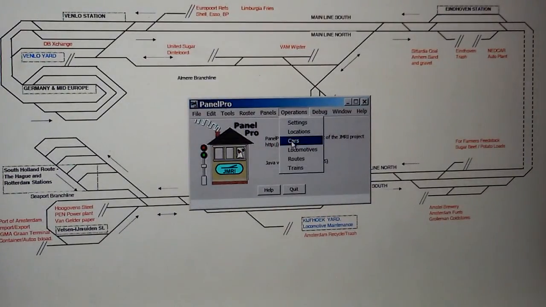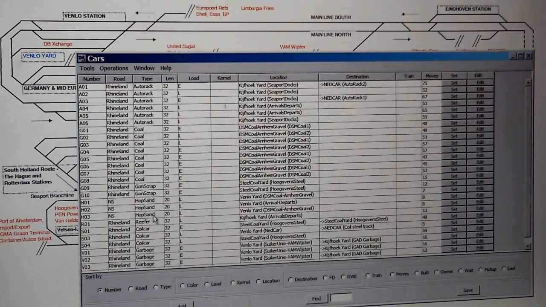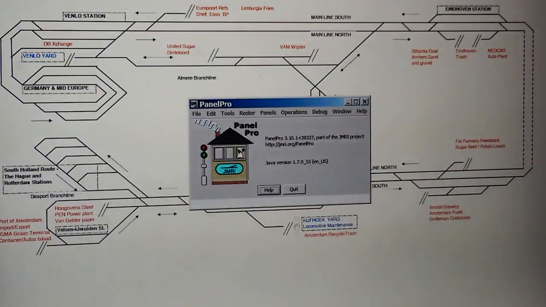The next thing we do is of course cars. That's simply a list of all the cars that you have. Here we have auto racks. I've got coal cars. I've got scrap gondolas, sand hoppers, coil steel cars, garbage cars, etc. You create all of those. They're also very quick to make. In just a couple of minutes I made all these cars, which is a part of what I have.